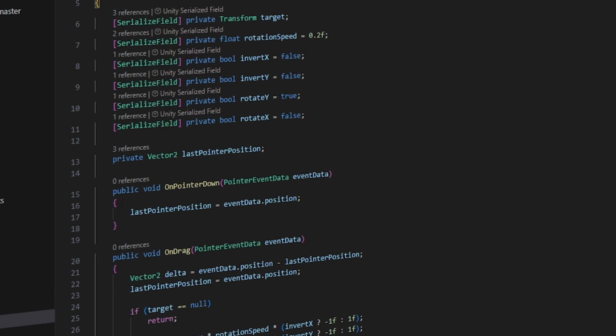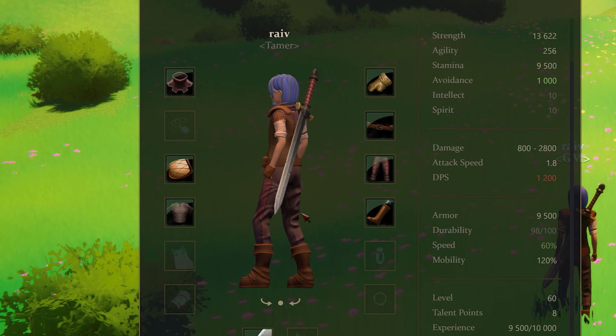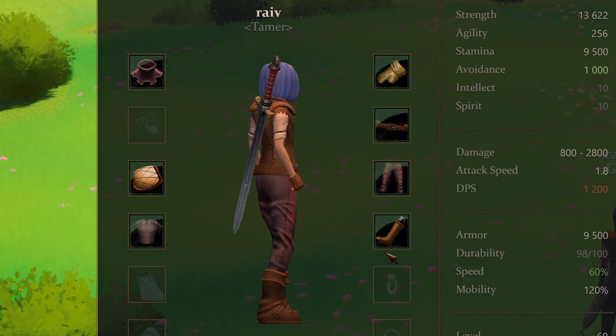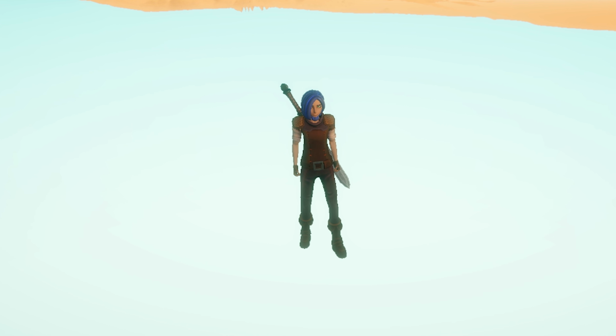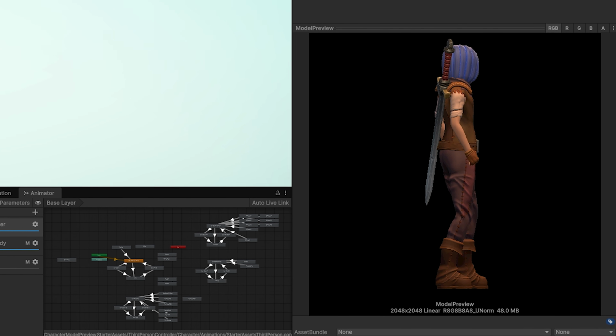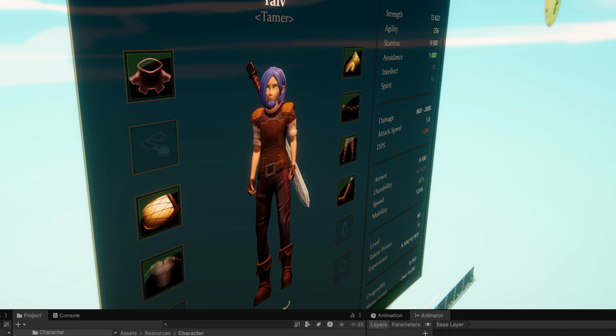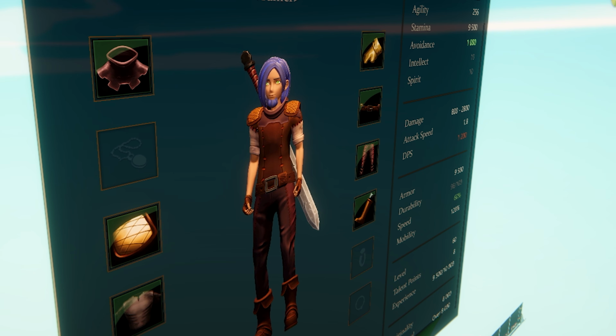Now we write some code to rotate the character model based off some UI click and drag logic. By clicking and dragging on the character image, it will rotate your character model. The camera will capture this rotation and output it to the render texture, which will then update and be displayed on the character image. Easy, right?